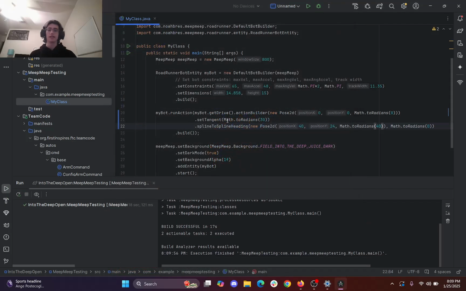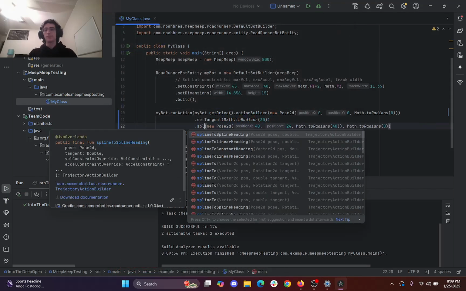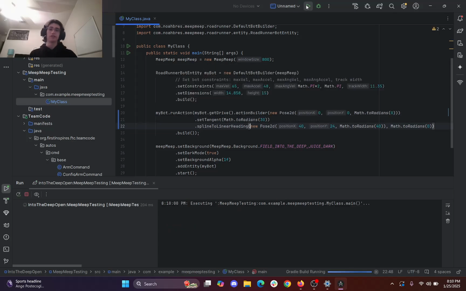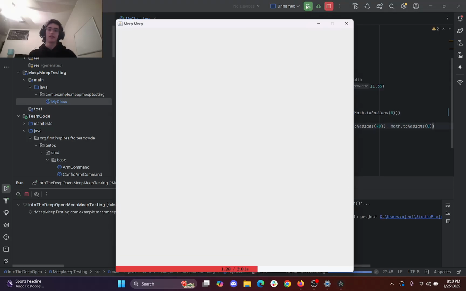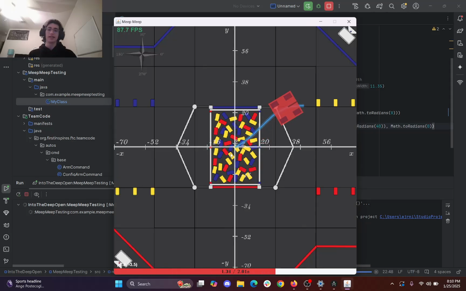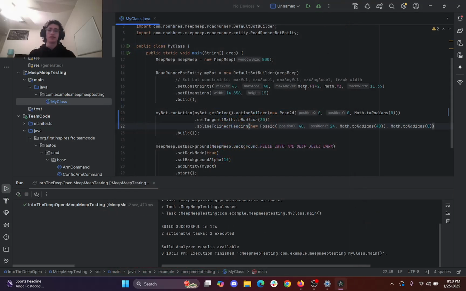Spline to linear heading just changes linearly. It's pretty simple to understand, and you can see as the curve progresses, it rotates at a constant rate as opposed to along with your progress on the curve. Pretty nice. The main difference between these in terms of use cases is your ability to chain them.